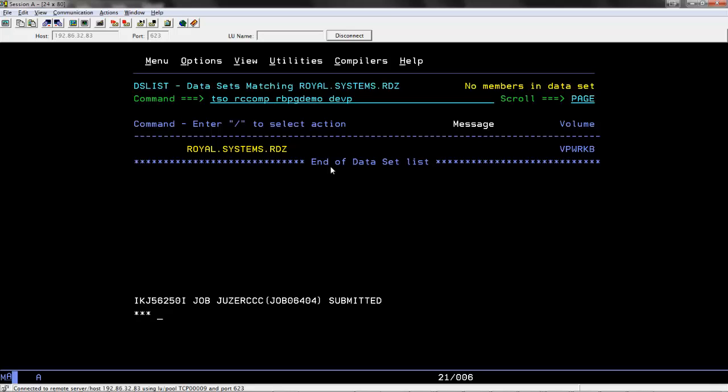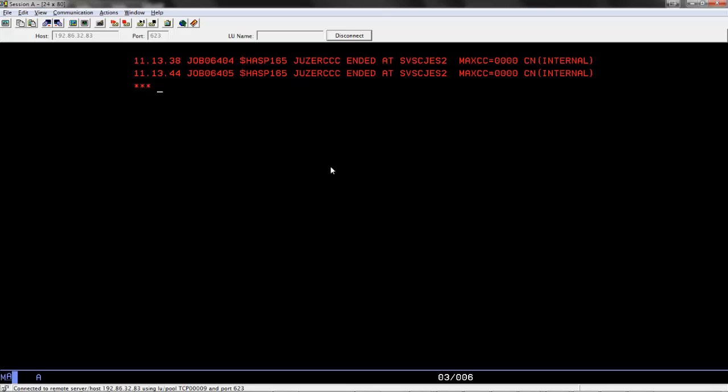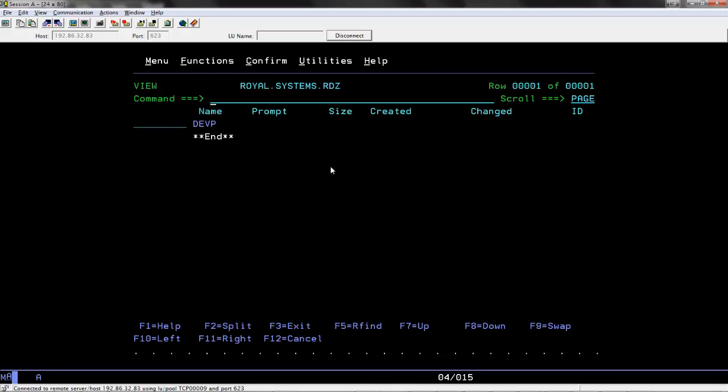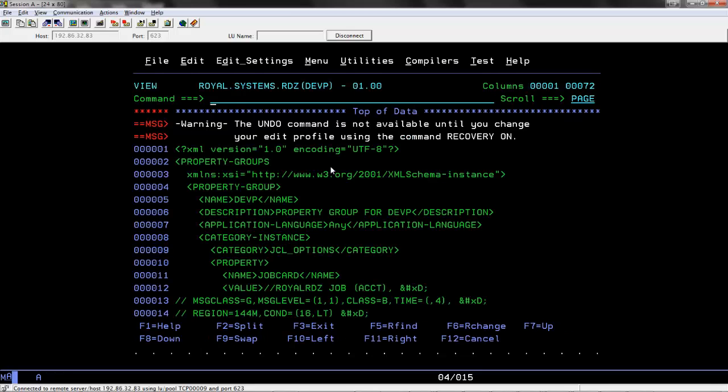The job has been submitted, and this job includes an additional step that was added to extract property group information by the Property Group Composer. So we'll check the contents of this data set now. As you can see now, there's a new member in this data set, and if you see the contents, you'll see that it contains the XML for a whole property group. So now let's move on to the RDZ workbench side and see how we can make use of this.